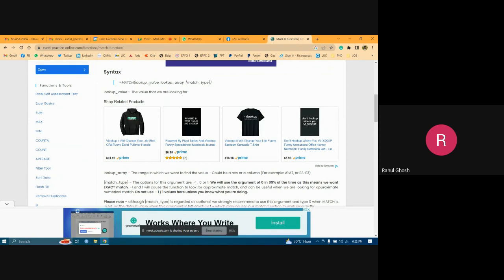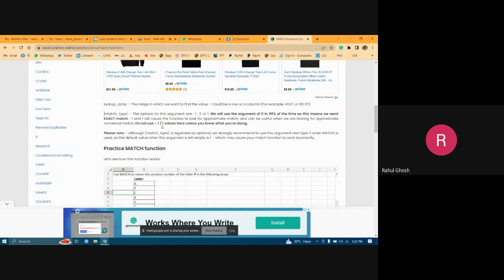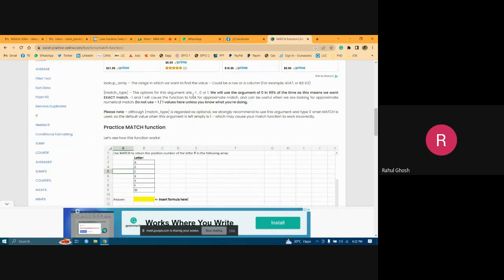The match works more or less like the VLOOKUP part or the HLOOKUP part, if you remember. That takes a lookup value, lookup array, and the match type. Now, this match type, we have seen previously that I can make use of -1, 0, or 1. Now, when do we make use of the 1? Or when do we make use of -1, or when do we make use of the 0?